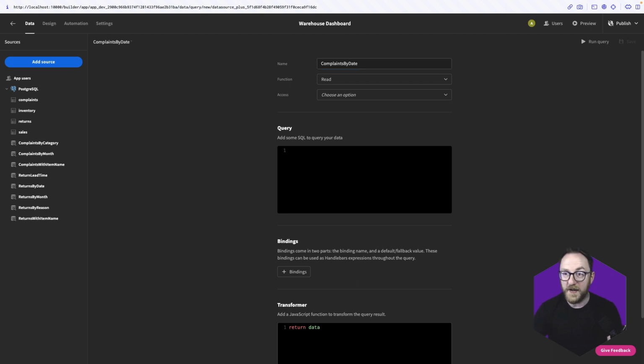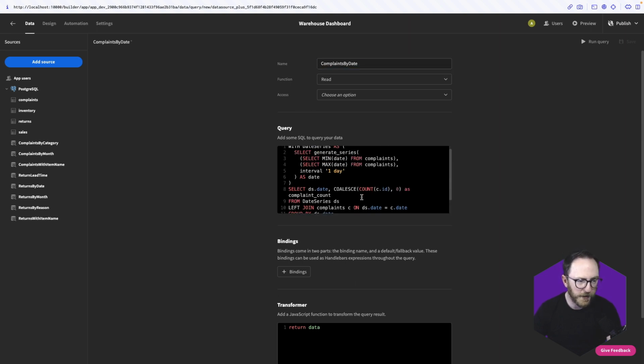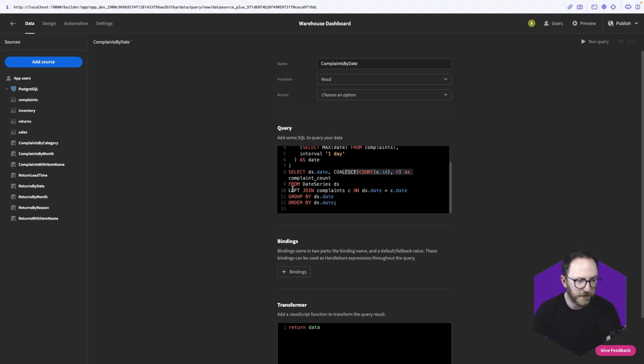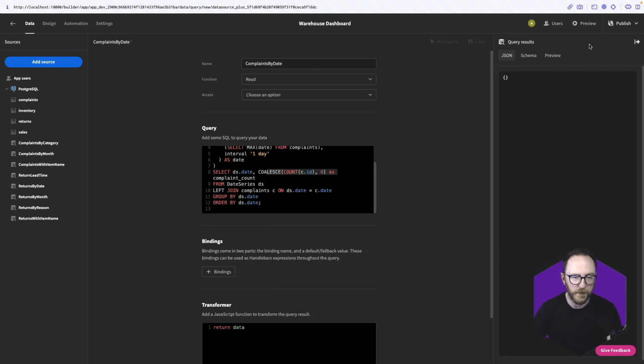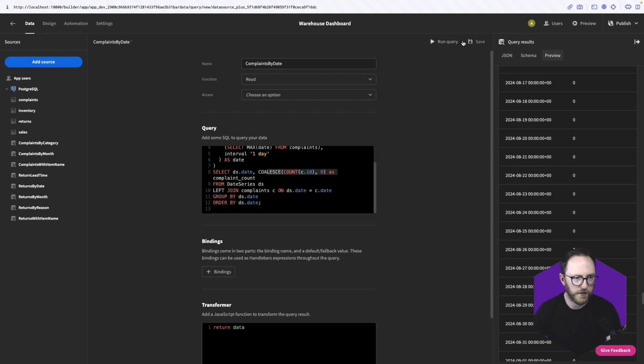It's going to look very similar to our last one. So complaint by date. We'll have our date series to make a category for every day of the month. We'll count how many are on a particular day and bring them together. And then we'll make sure we got the right dates and order them and group them in the right way. One complaint on the 3rd of October. We've got other complaints all the way down. So we can save that.